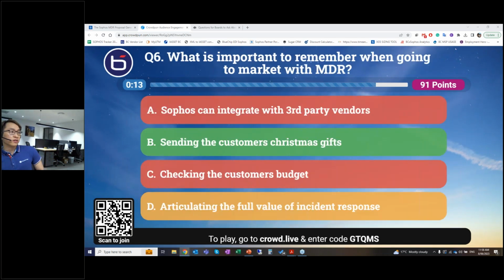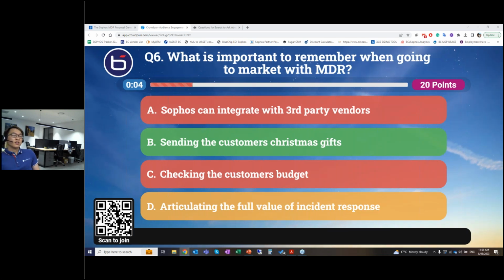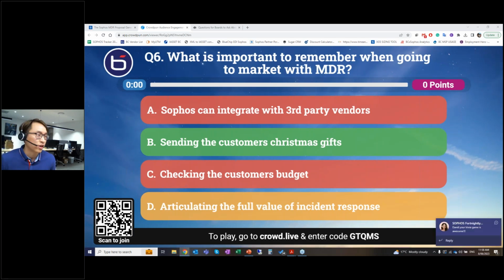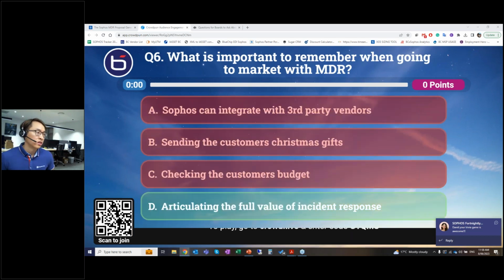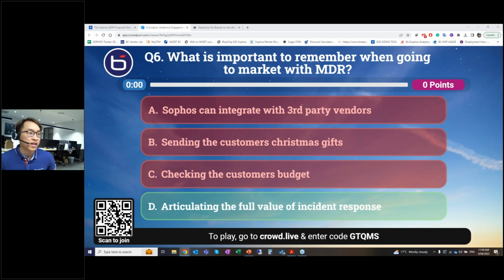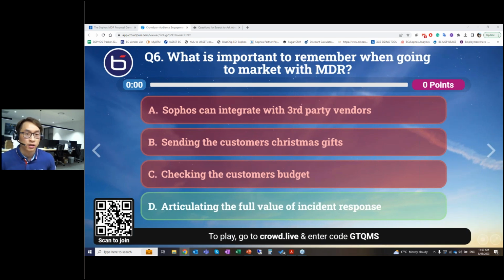Okay, question number 6. What is important to remember when going to market with MDR? This one's a little bit of a tricky one. Great. What do we got? I believe the most important thing to go in the market is articulating the full value of incident response. Okay, the full value of knowing what happens behind the scenes when you're being attacked, when a threat actor is inside your network, and the potential damage it could cause. That is the most important thing to remember when going to market with MDR.